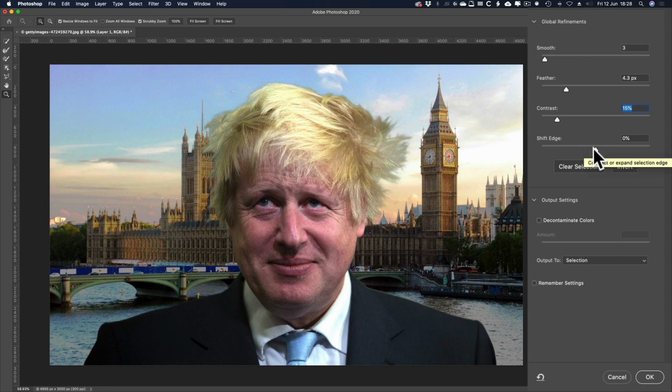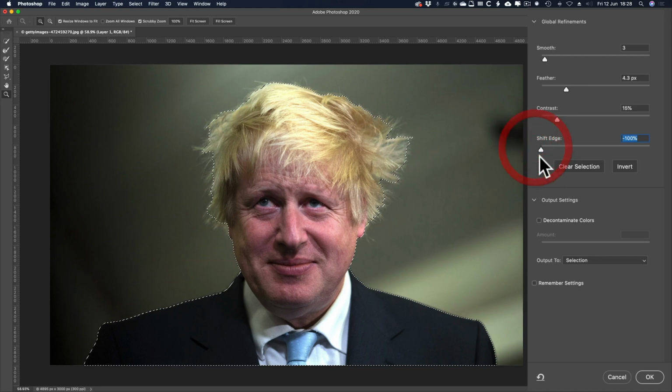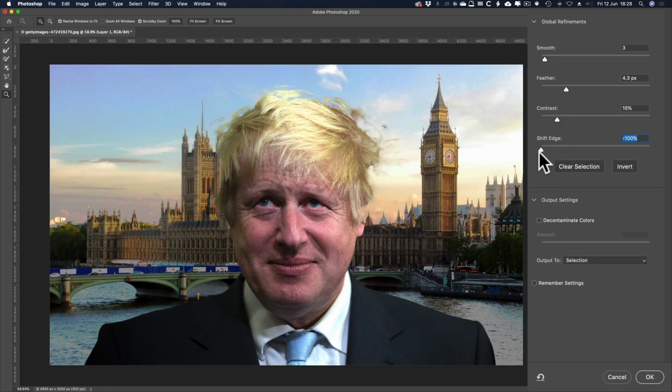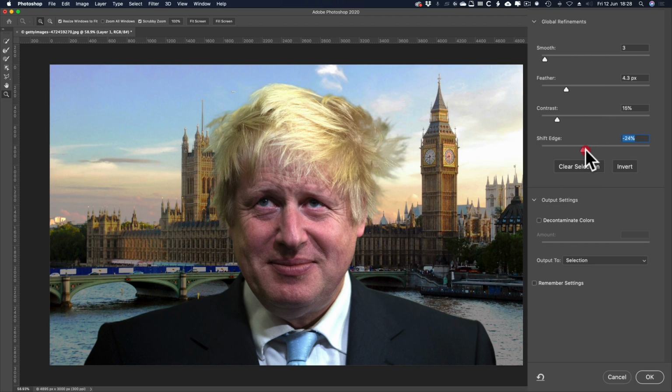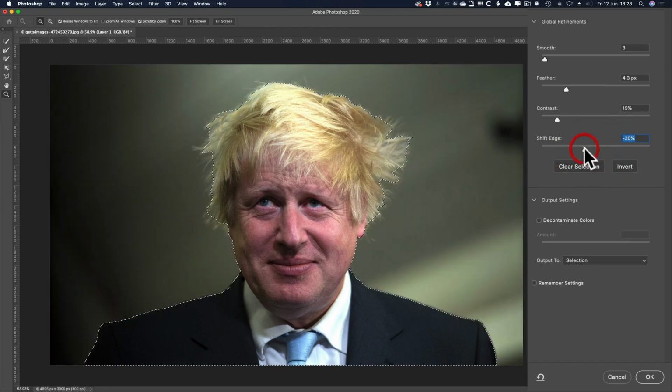Now, Shift Edge will shift the edge either outwards or inwards. And I think now I need to bring it inwards. Now, the more I bring it in, if I bring it to minus 100%, it looks ridiculous. Looks like he's been to a very bad barber's. I'm bringing it up. I'm on minus 37, minus 4. No, minus 4 is not working.